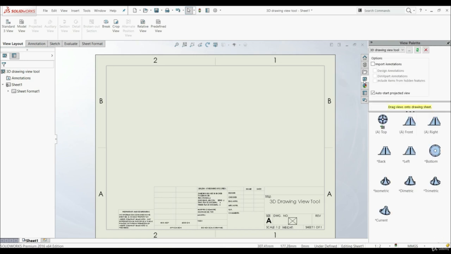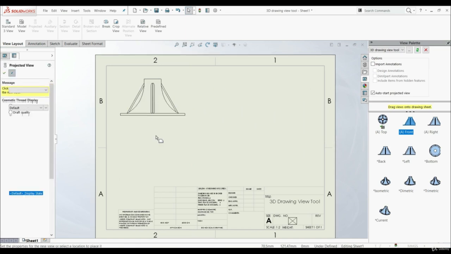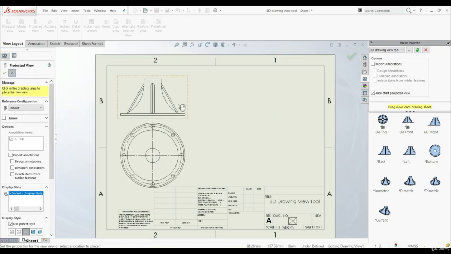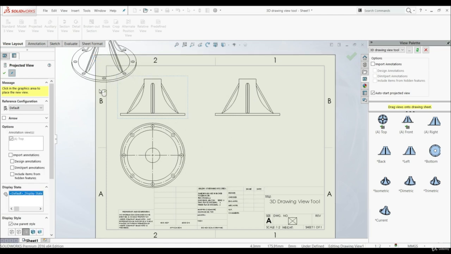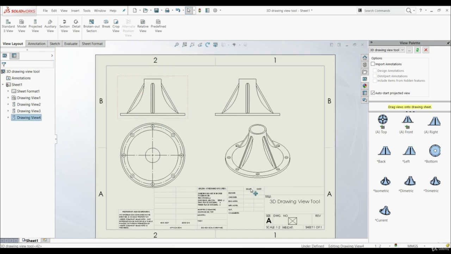So let's go to View Palette. Let's go with the front view, like this. Now let's go down, let's create a top view, and let's create a right view. And here, let's create isometric view, like this. And those are some standard views.